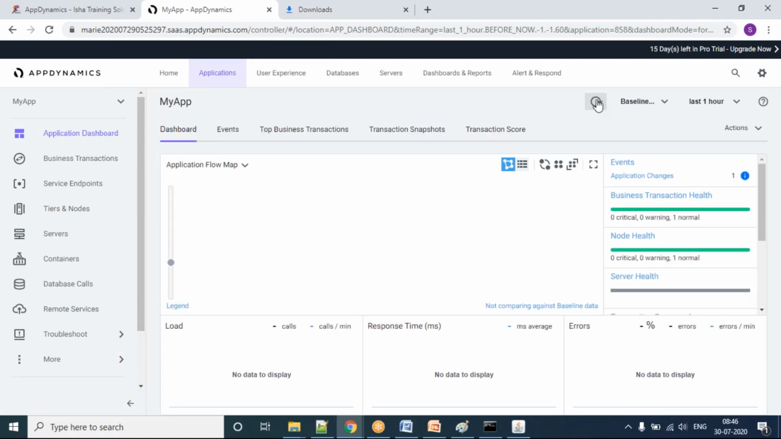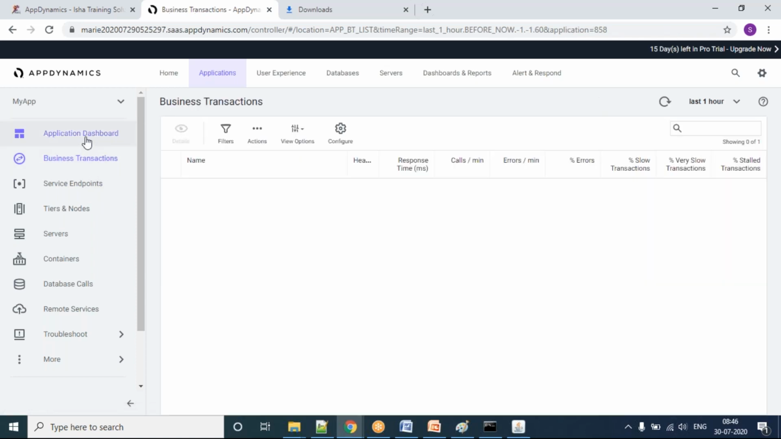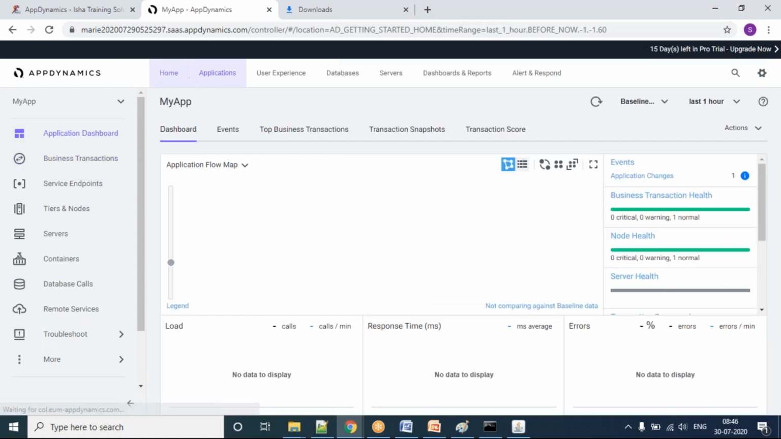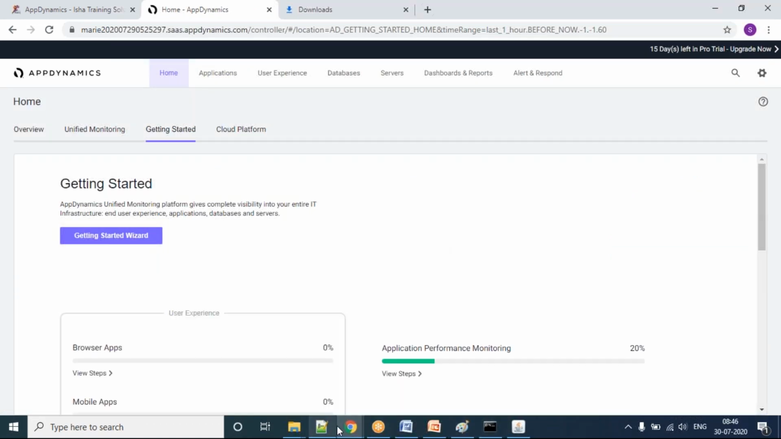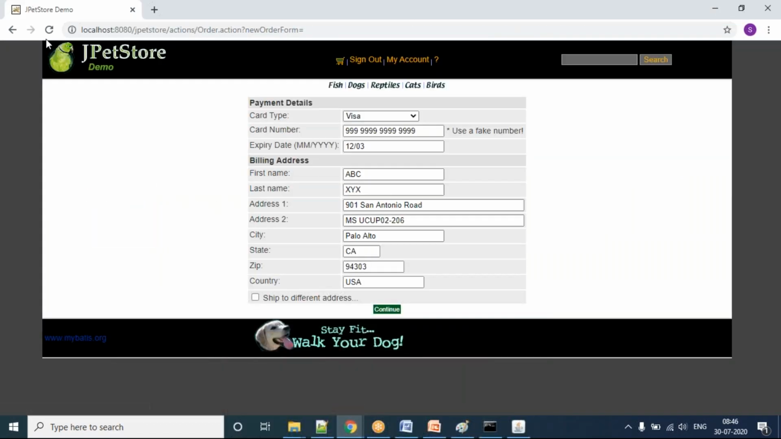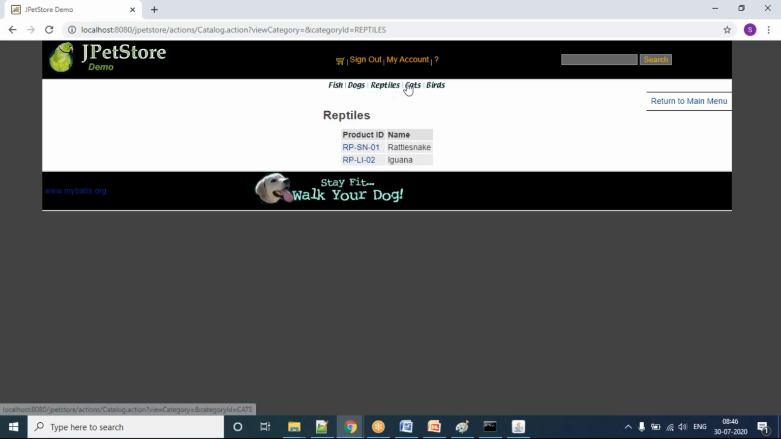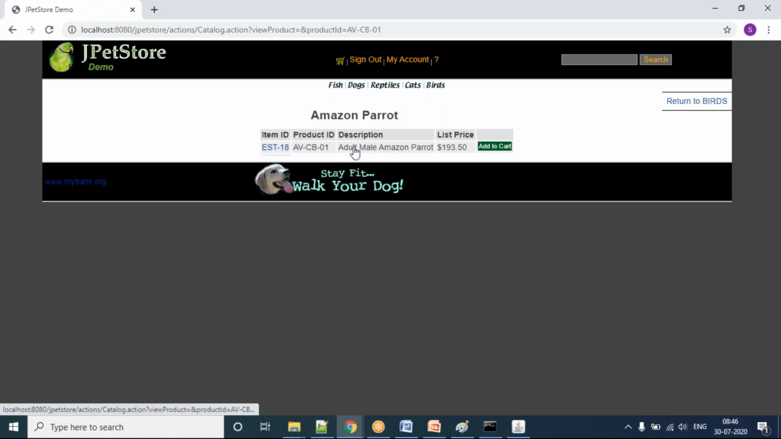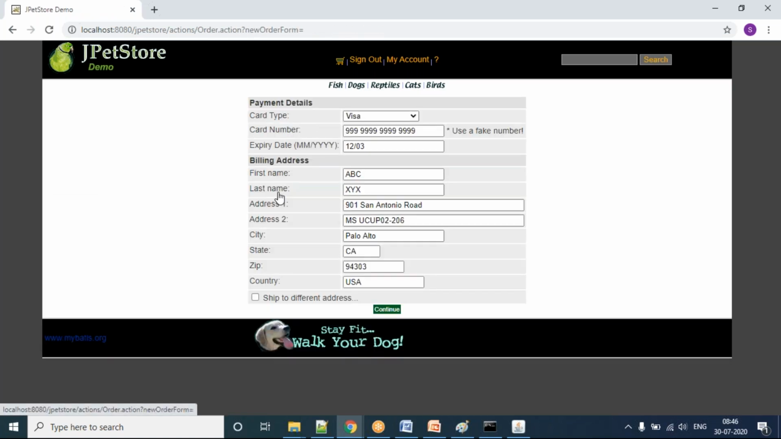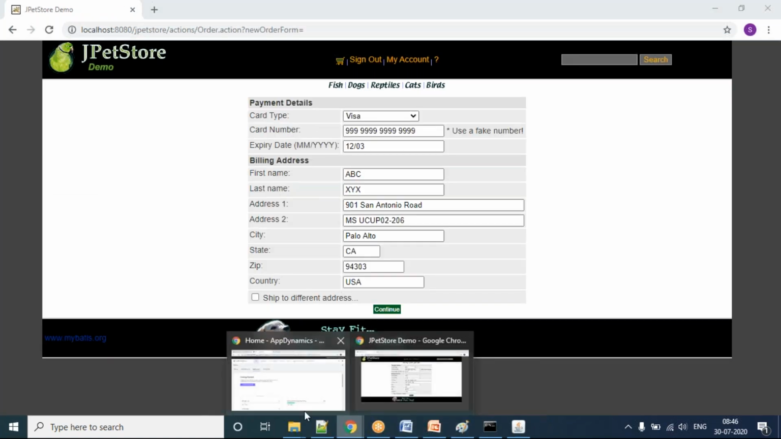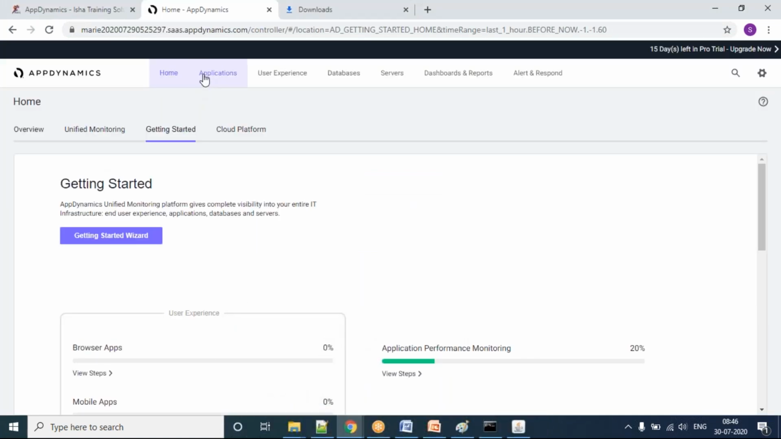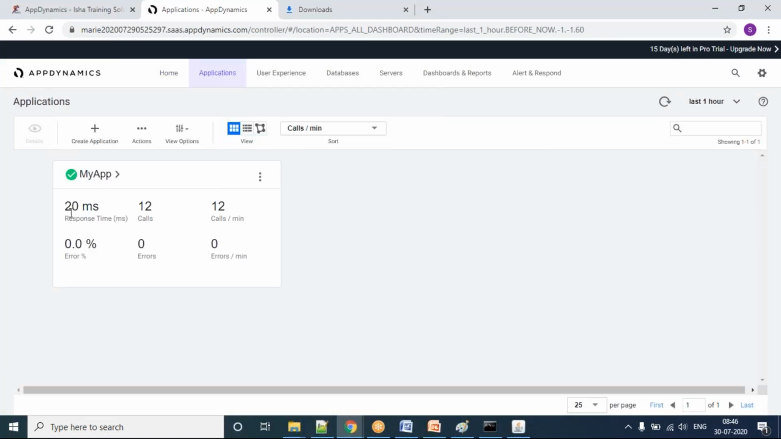Just a minute. It is taking a little time, but usually it will take 2 to 3 minutes to get the data back into your App Dynamics. I'll also create a little more traffic. I'm creating certain other traffic on the third page or fourth page, like that. This is just a page load that I'm doing. Coming back to App Dynamics again, going to the application tab, you can see the data started coming, guys.